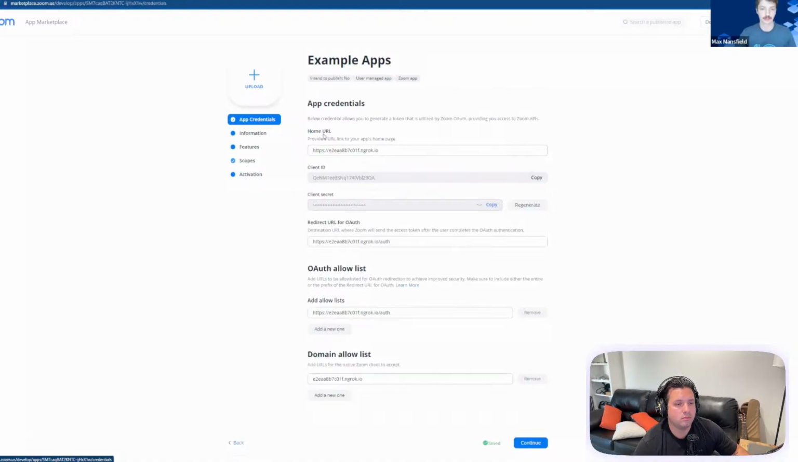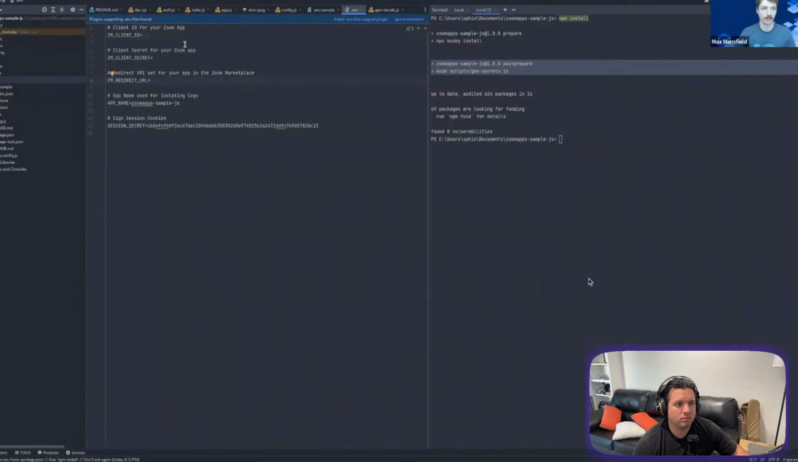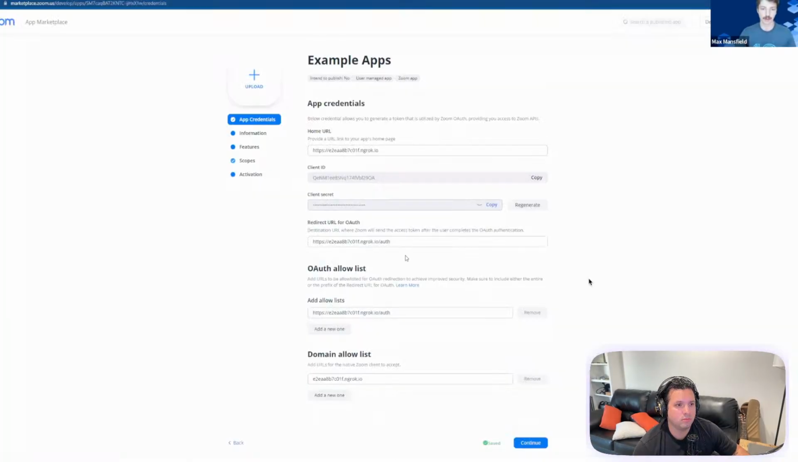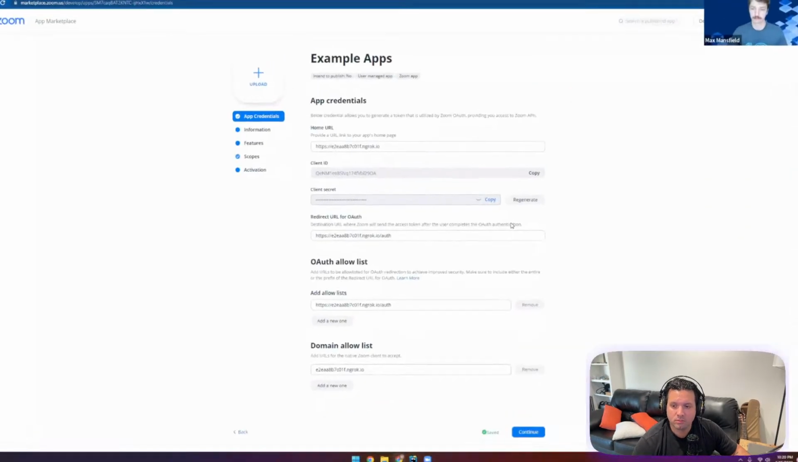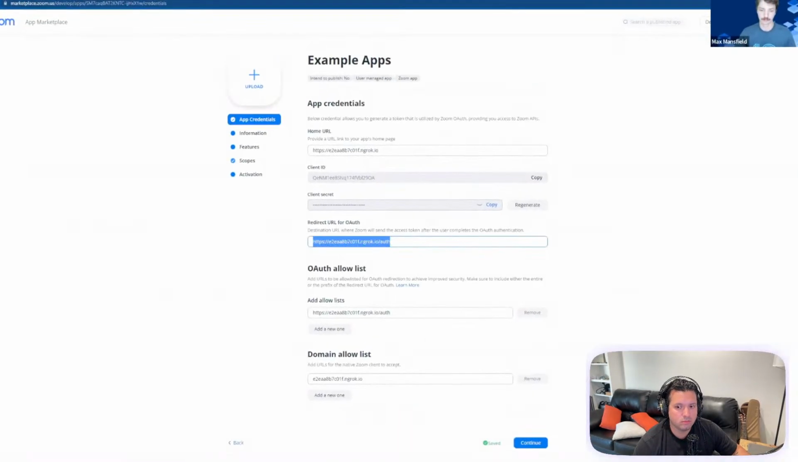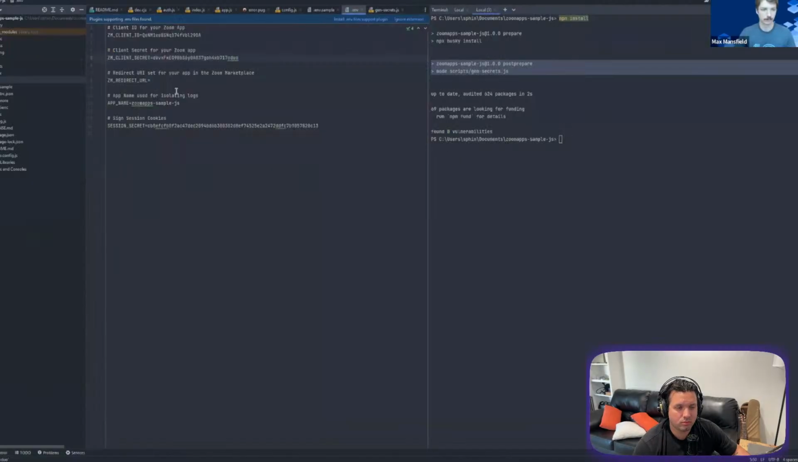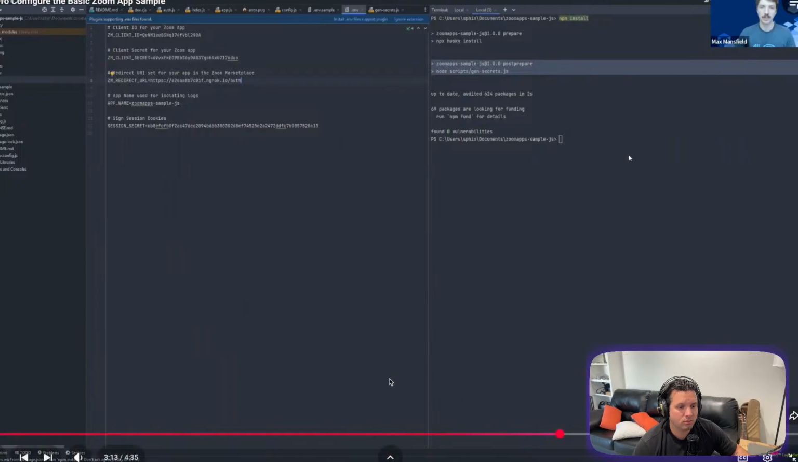We go back to the app credentials page, we can copy the client ID, and we can paste it within the ZM client ID field. And we'll do the same thing with our client secret, as well as our redirect URL.